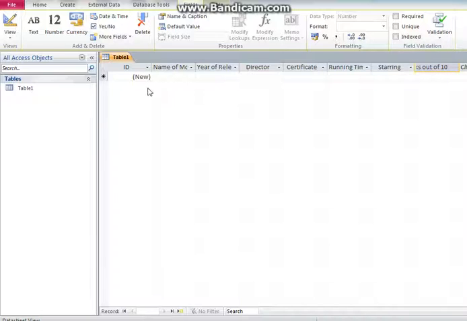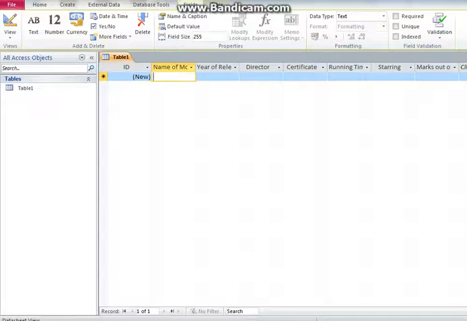And next thing we're going to do is input our first record. We have our fields and now we want our records. As you can see, there's a field here called ID. And this is a unique identifier. It uniquely identifies this record here. So if I select in there and type in the name of the movie, it will be given a unique identifier of the number 1.